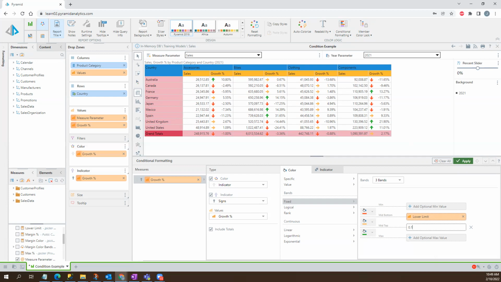So hopefully that makes sense, and you'll have fun doing that with your own data.